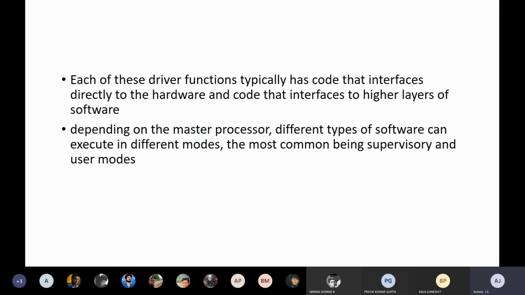And the last two points are there. Everything is represented using software code. I will go through the first definition. Each of these driver functions is typically code that interfaces directly to the hardware, and code that interfaces to a higher level of software. Similarly, depending on the master processor, different types of software can execute in different modes, the most common being supervisory and user mode.